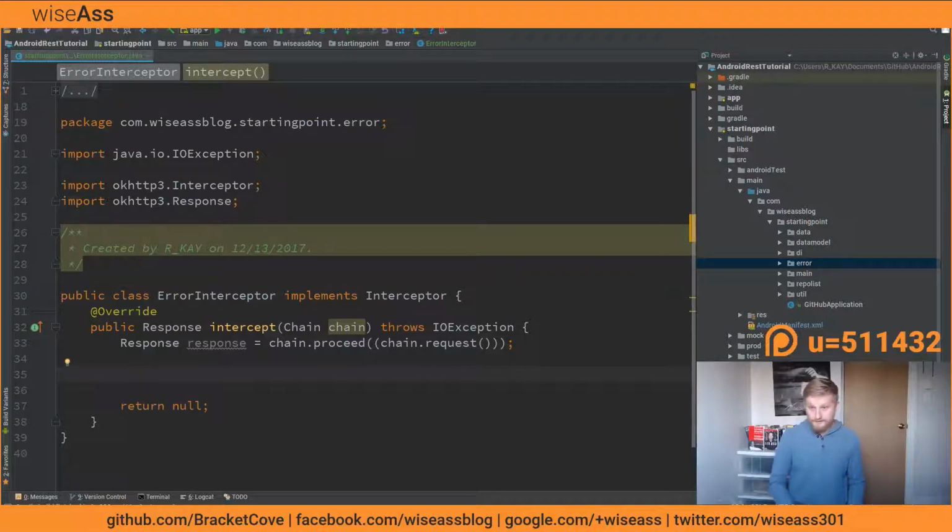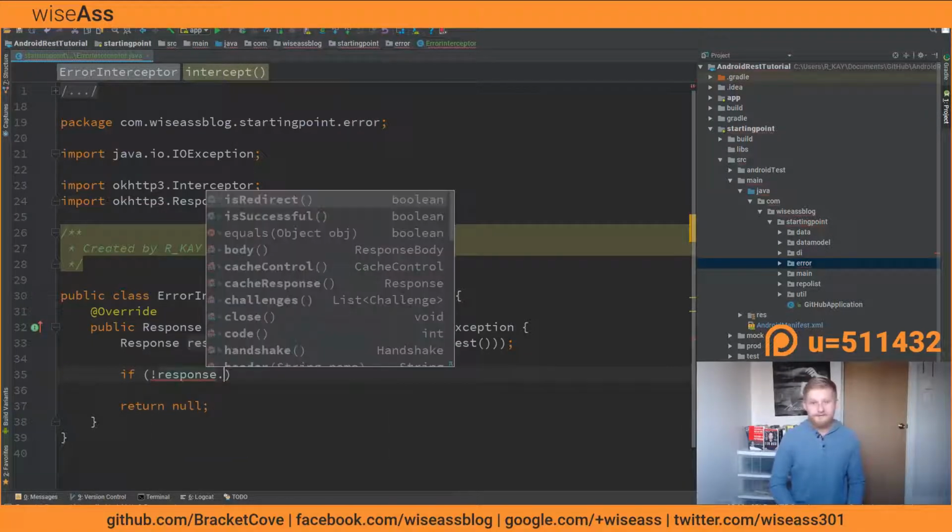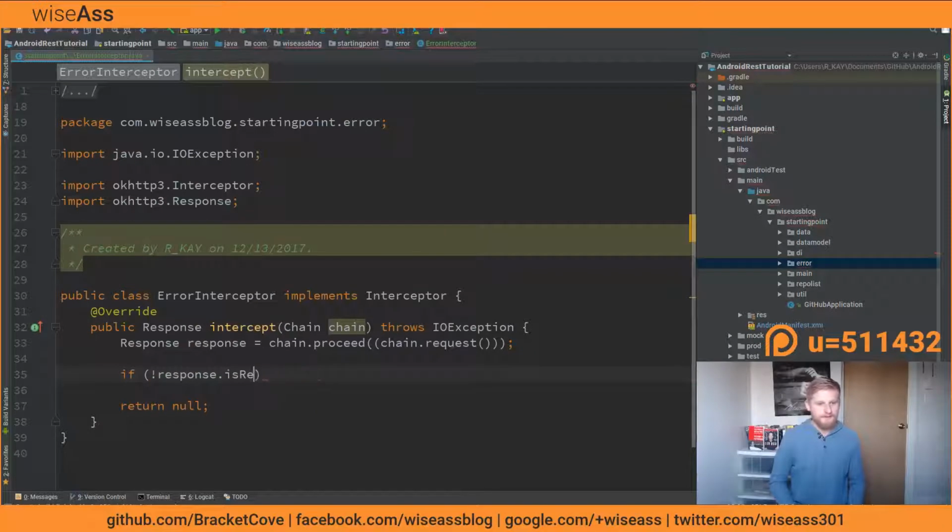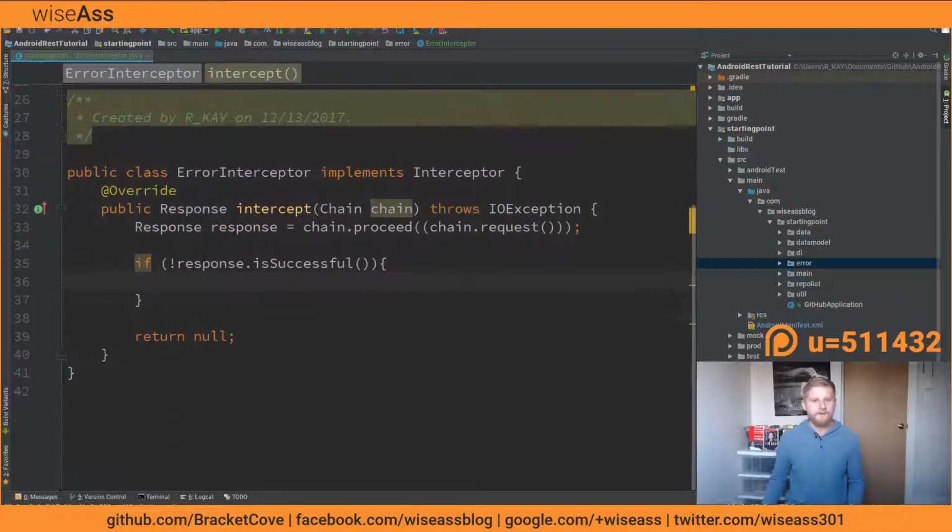What we're going to do next is just go if, exclamation mark, so the Boolean not, response.isSuccessful. So what we're saying here is if the response isn't successful, we want to throw some kind of exception. So in this particular case, I'm going to type throw new GitHubException, which is of course a class we haven't created yet.